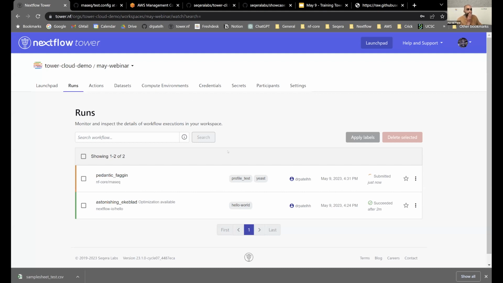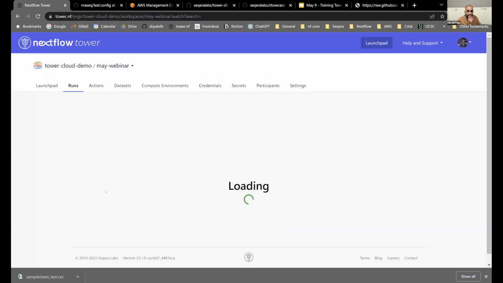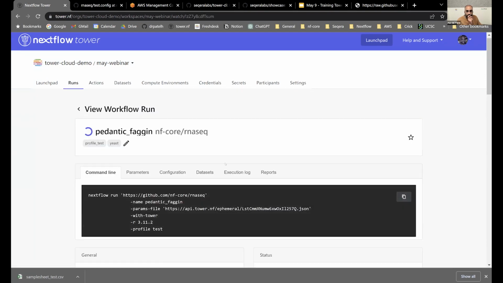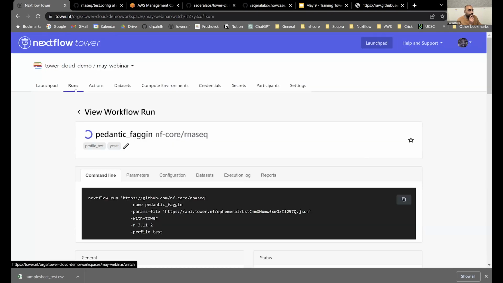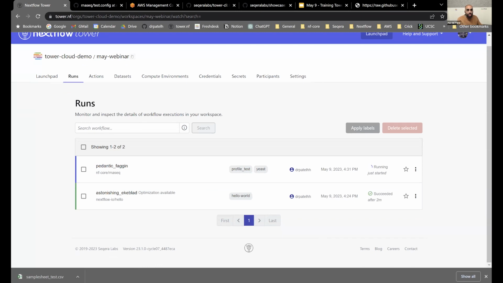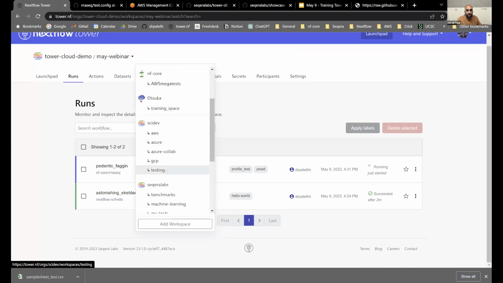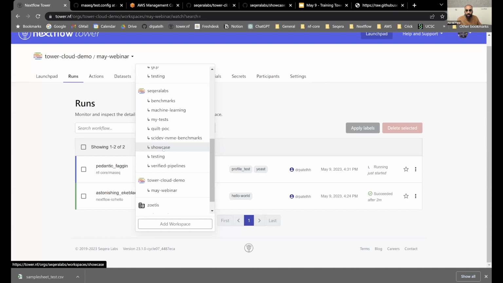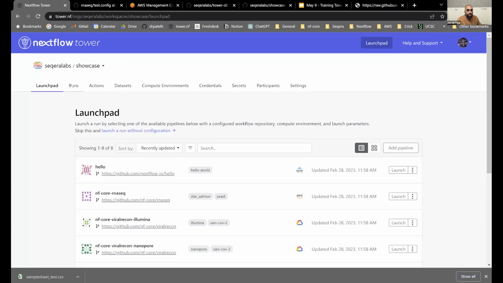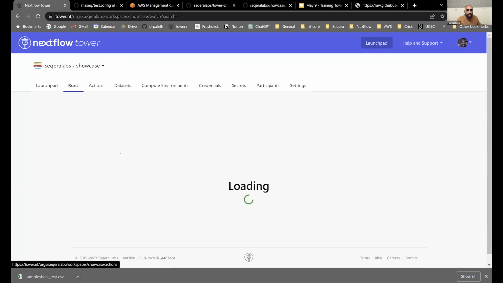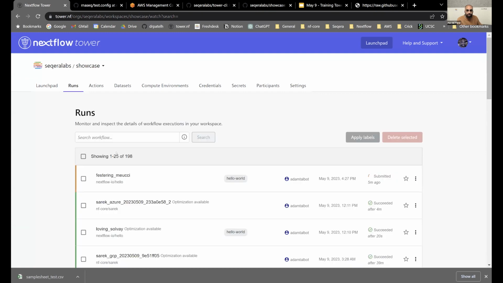Okay, so that's us running the pipelines now. And this pipeline has now started running. There we go, started submitting runs. Just to show you quickly what a finished product looks like in the meantime. So if we go to the Secure Lab showcase, and I'll look for RNA-seq.